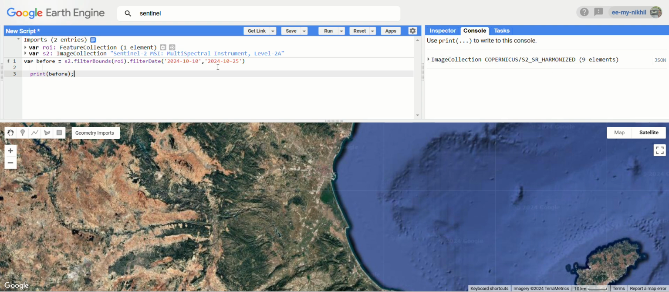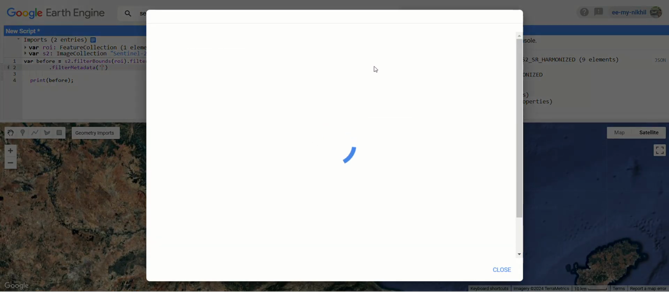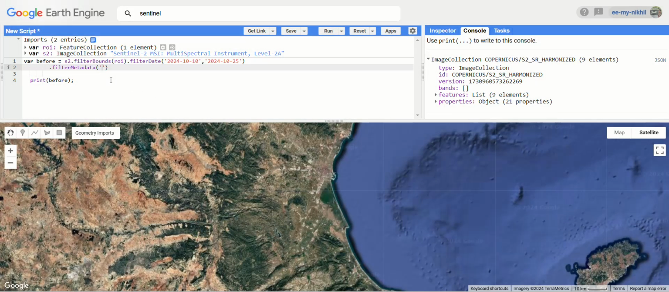It's loading now. So we have 9 elements. Let's filter our cloud cover also. So filter metadata, filtering the cloud pixel percentage, because we want a clean scenario. Give the argument that the cloudy pixel percentage should be less than, say, 1%. Next, let's run again. Here you can see 0 elements.